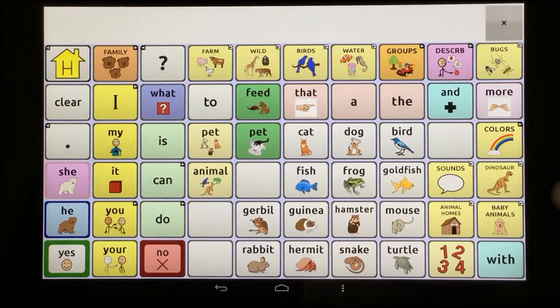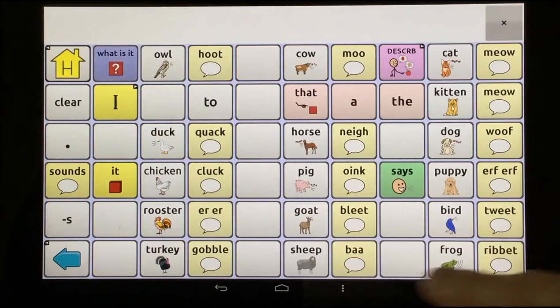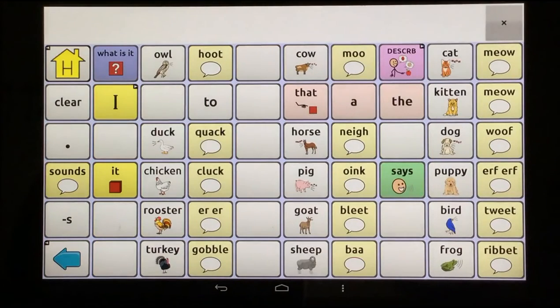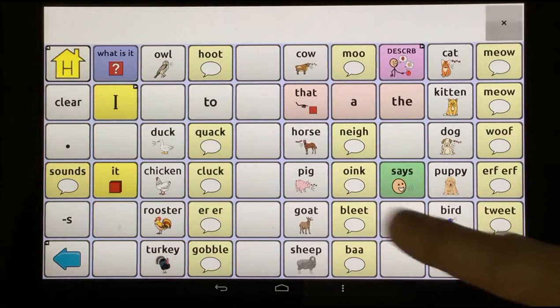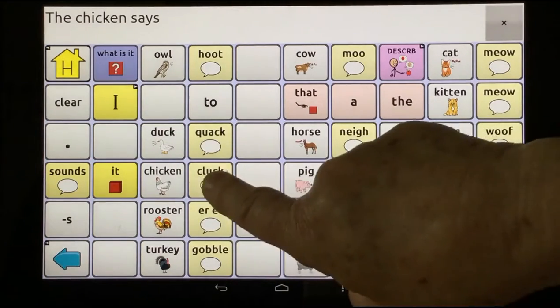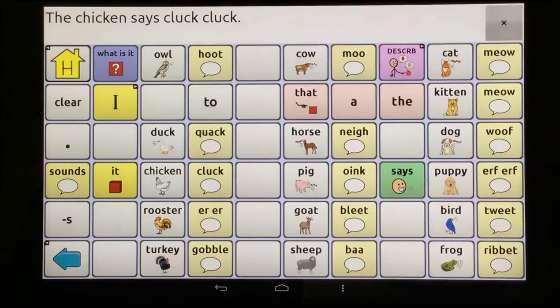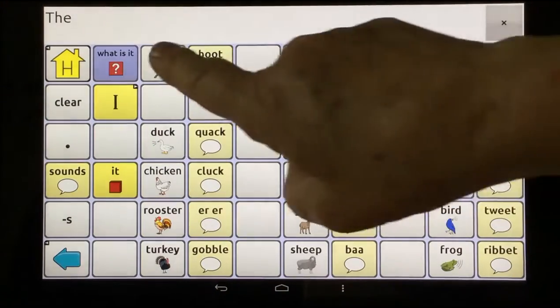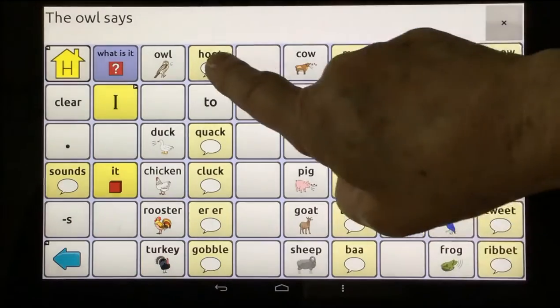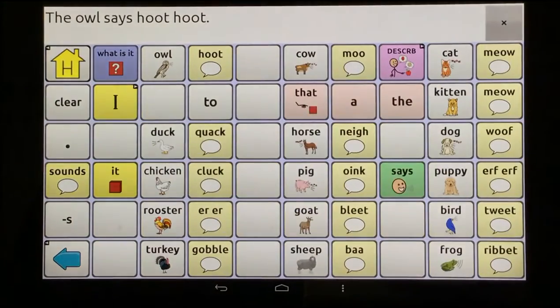When I select the animal sounds key, we have some common animals and their sounds. So I can say, the chicken says cluck cluck. The owl says hoot hoot.